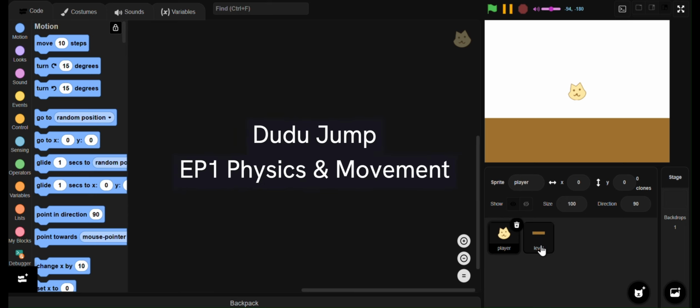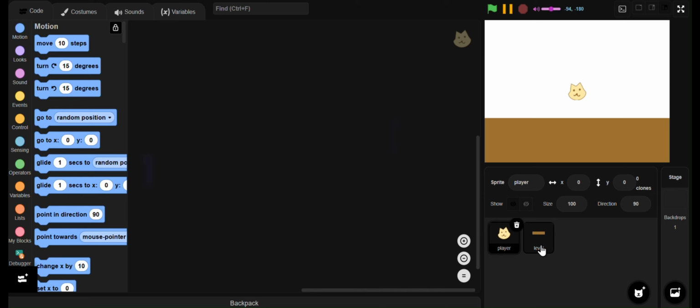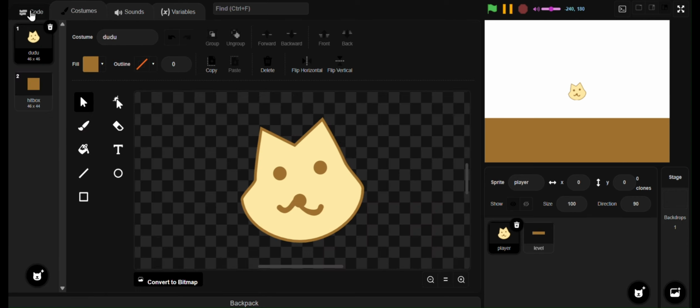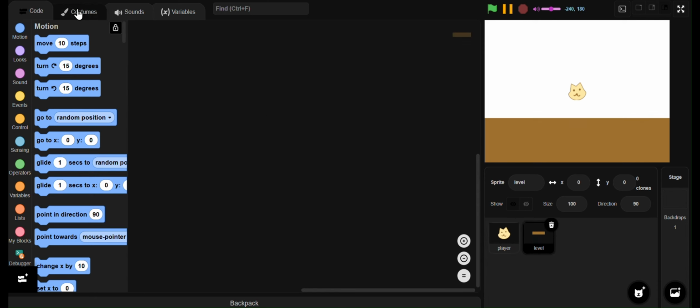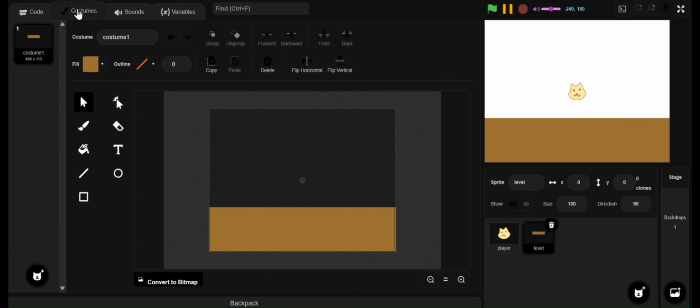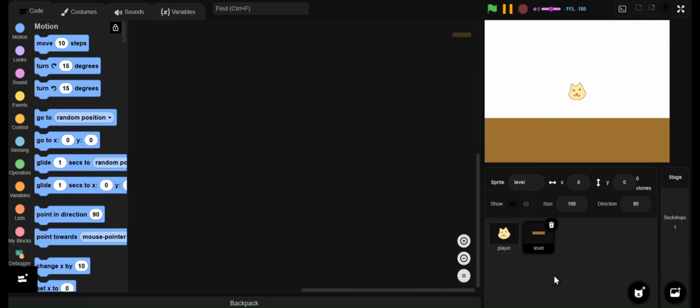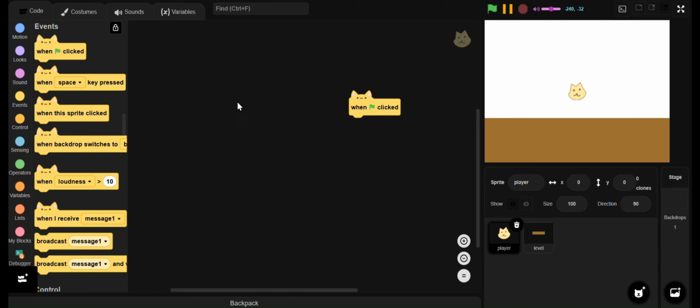Coding the Dudu Jump, which is a game that lets the player go around and collect things and avoid enemies. This is basically a platformer. So we have a player sprite as a player costume and a hitbox. And the level sprite only has one costume now, but we'll change it in the next episode. So in this episode we'll be coding the physics and player movement, starting with a simple when green flag clicked.